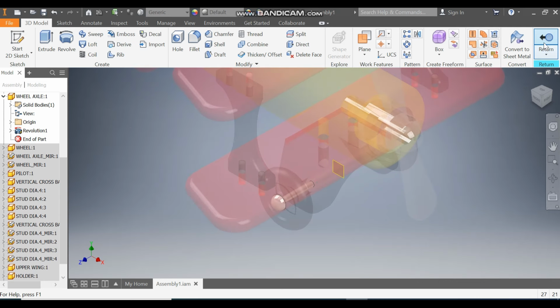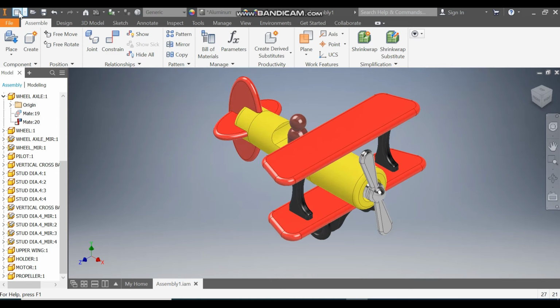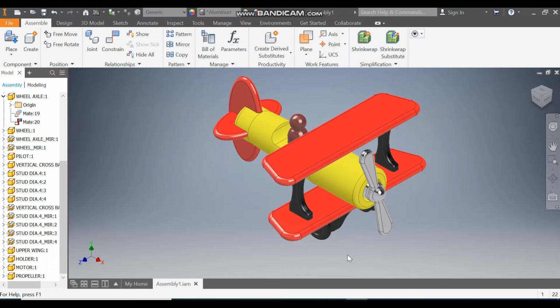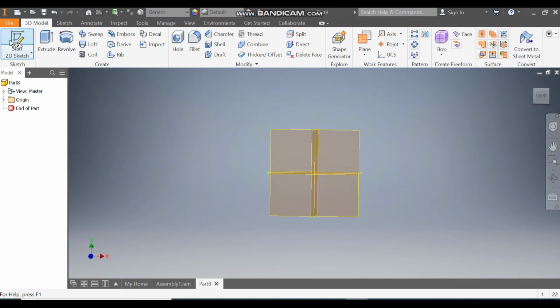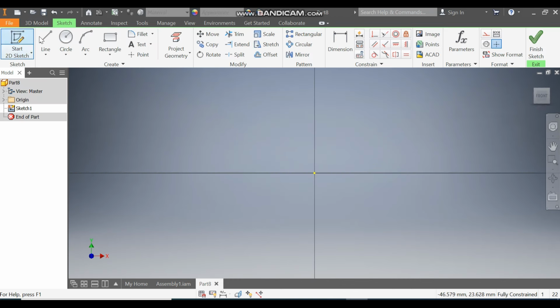So go back to the assembly. Now here, go to new, take a standard part, and go to create. Now take 2D sketch. Select the XY plane, take the line command. From the center point, construct a straight line. Escape, go to the line command once again, make one vertical line, one line like this and one line like this.